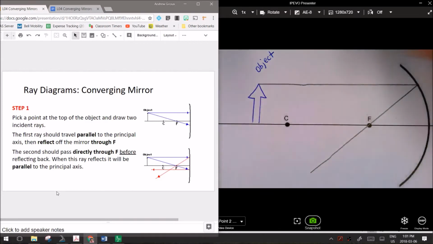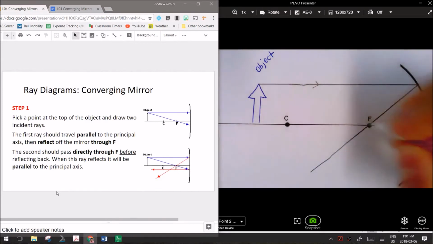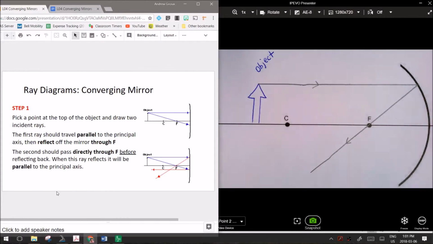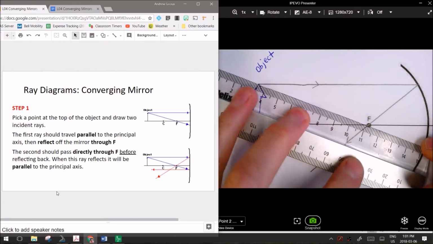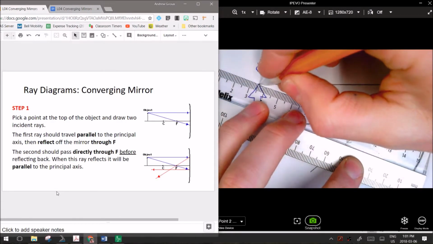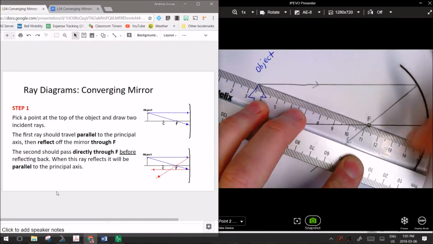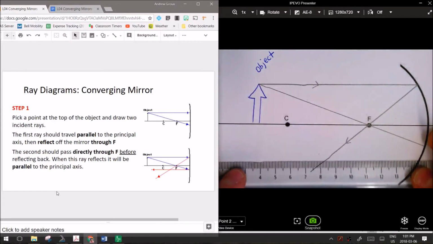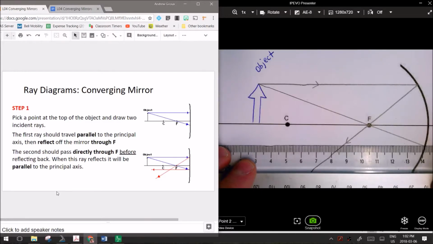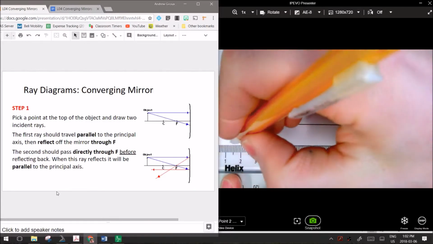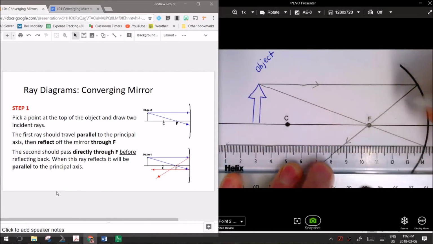The next ray is going to come from the top of my object. It's going to pass directly through F and then reflect back parallel. So it's the opposite of the first ray. Notice that I also put arrows on my rays to show the direction that the light is traveling. The light reflects off the object and hits the mirror. So there's my ray that goes directly through F and hits the mirror, and then it's going to reflect back parallel.